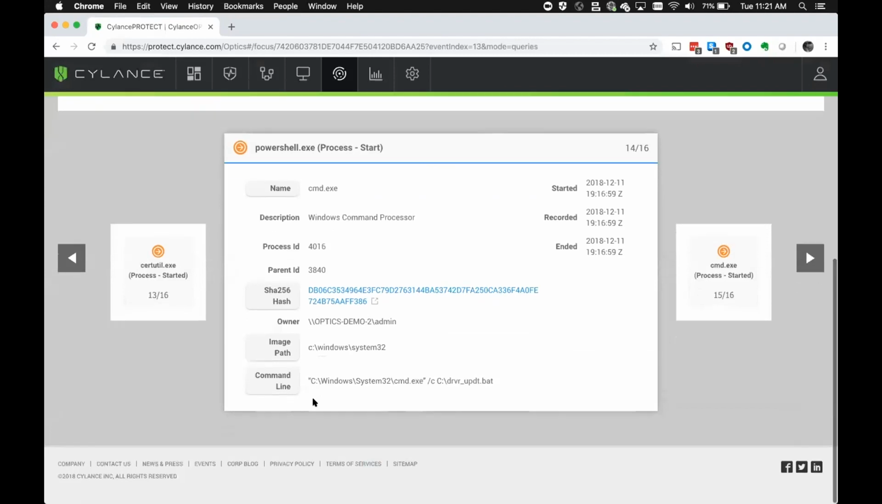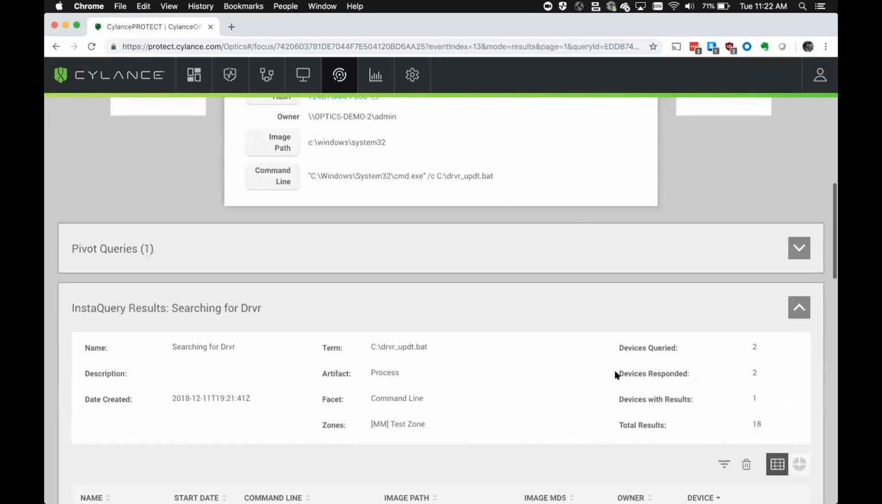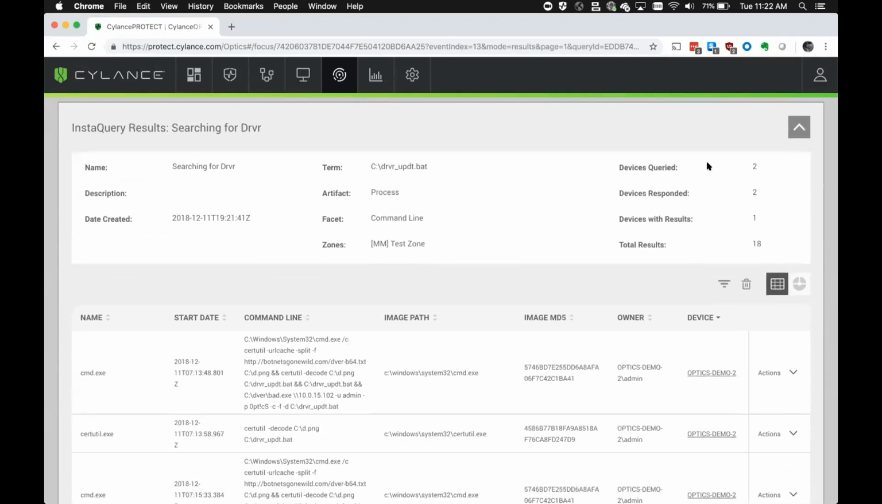This is going to go out and query all of the devices that are part of this test zone and determine whether or not this term has been present on any of those systems. Again, that's us reaching out from our cloud console down to our endpoints, querying them, saying, have you seen this search term in any of your process command lines? And then those results are returned back to our cloud and automatically correlated. We see the devices that were queried, the number that responded, which ones responded with results, and how many results we ultimately returned.